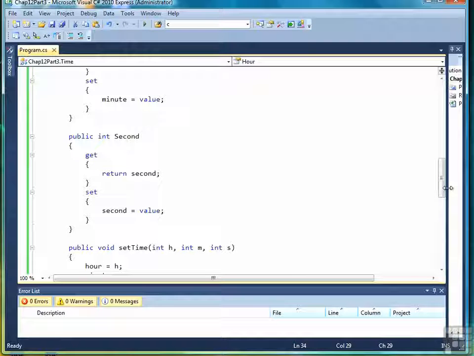So that wraps up this lesson on setting and retrieving data from a class object. Now let's move to the next lesson where we'll see how to display the data that's stored in a class object.